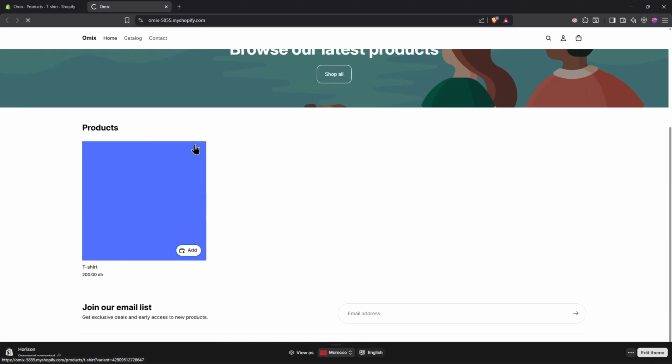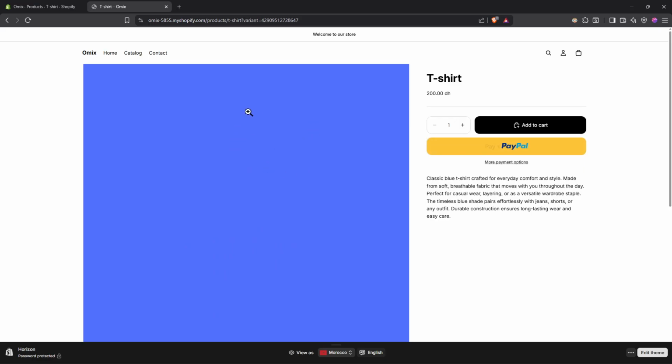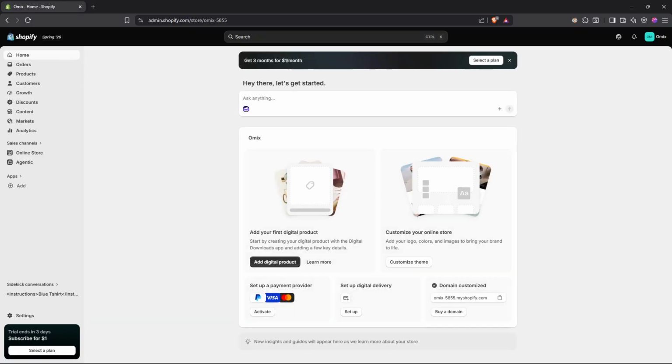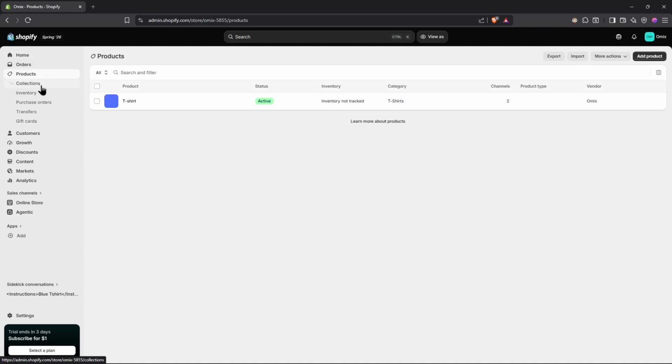The t-shirt with the image that I just added. It's like a blue image here. I didn't add much. So as you can see, this is for products. You can also create a collection for your products. Inside the products, you can click on collections and you can add many. Like if you have multiple t-shirts, you can add them together to one collection, like a t-shirts collection, a trousers collection, a pants collection, and stuff like that.